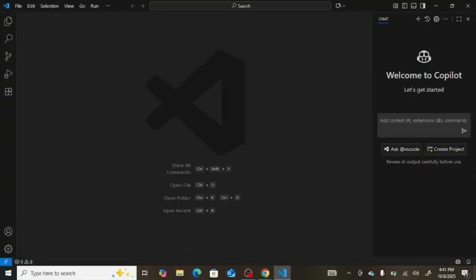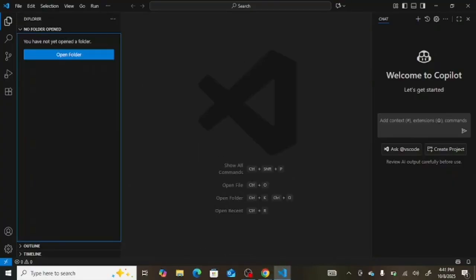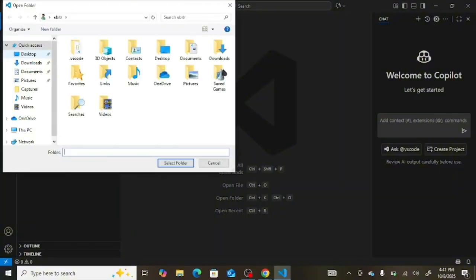So now the first thing we will do after installing our VS Code and launching it is to create a folder. So we'll come over to this place. As you can see, open folder. We'll click on open folder. We'll be needing to create a new folder. Since we do not have any folder here, I'll click on new folder. This new folder, I'll be needing to name it. So let's say HTML tutorial.